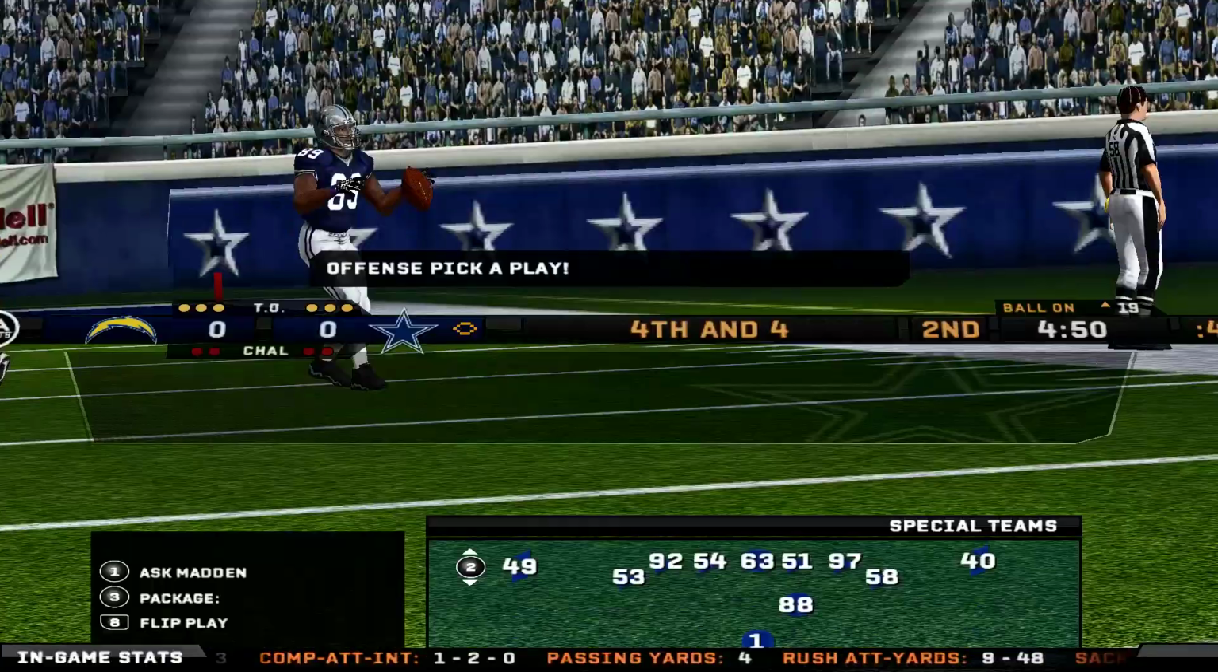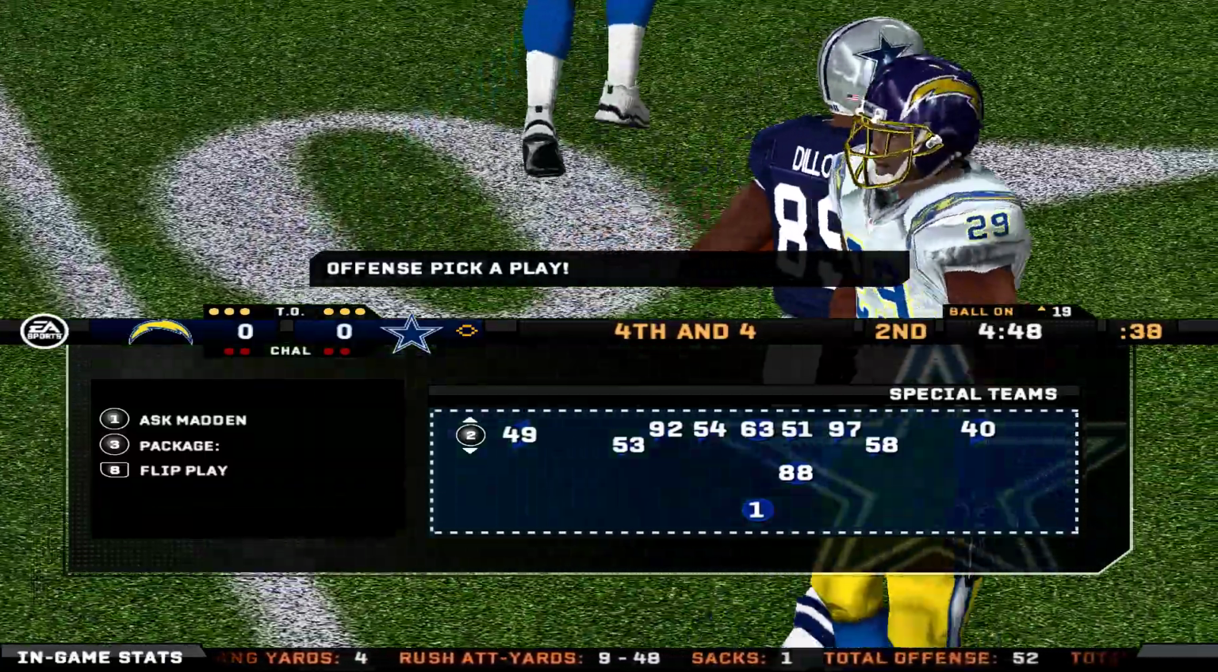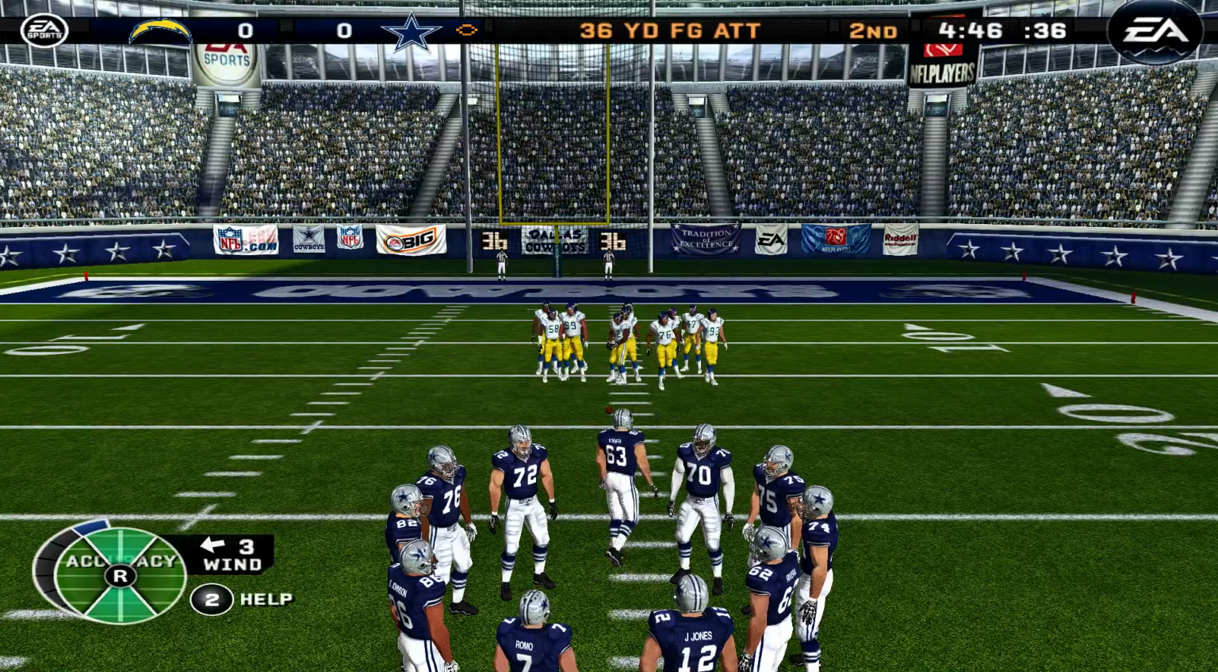Oh man, I really thought Dylan would have enough speed to pull away from that dude. All right, so from here I am going to kick a field goal.